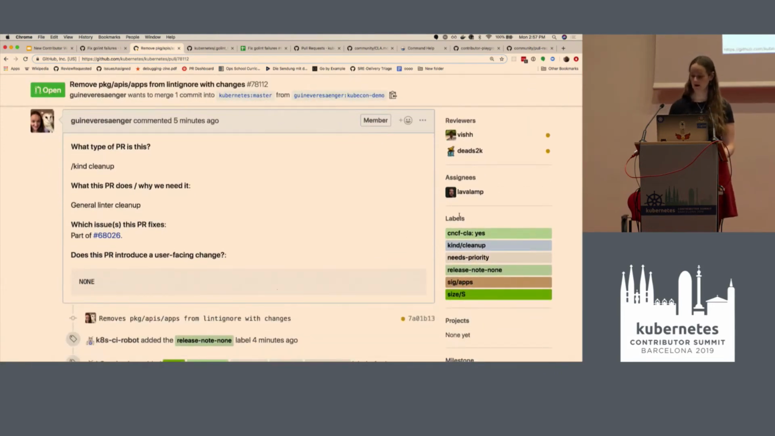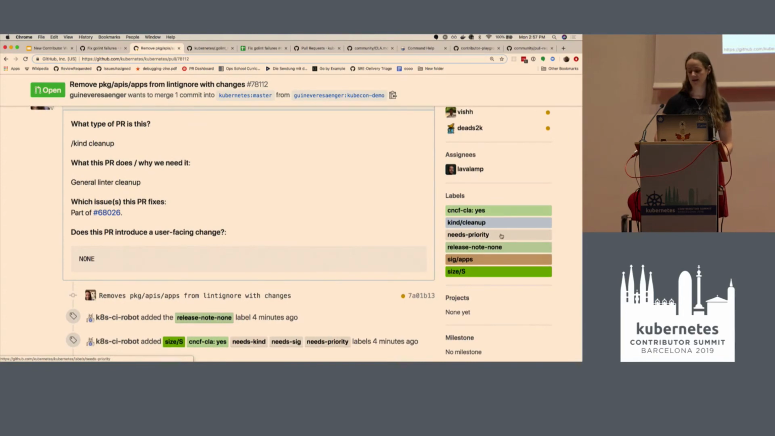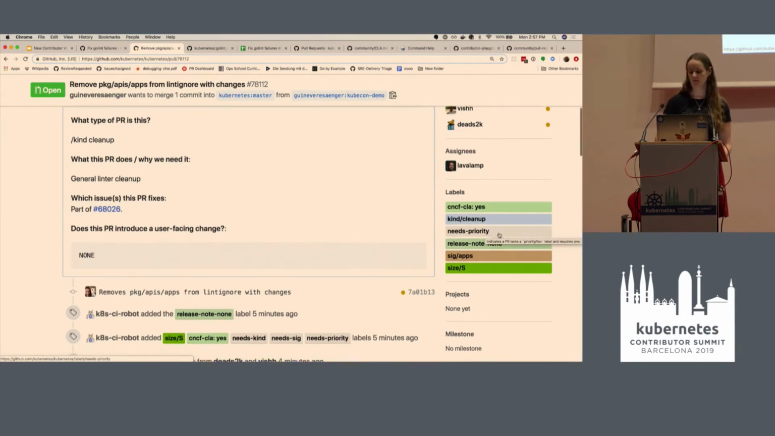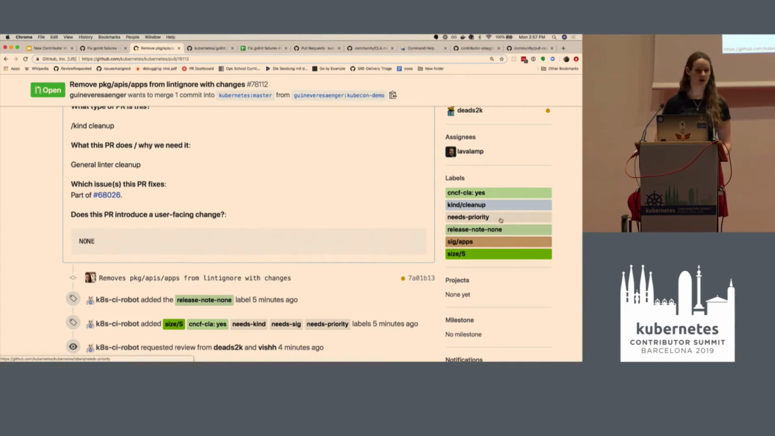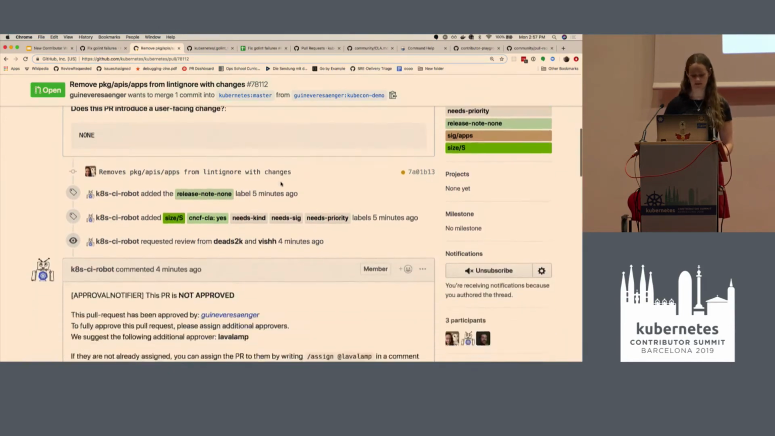There we are. So now, what do I have with labels? I have CLA, yes. I have a kind, yes. It still has the needs priority label. I'm not going to give it a priority, just because that's not my job as a PR author. It doesn't need a release note. I have a SIG, and it's size S. So nice.